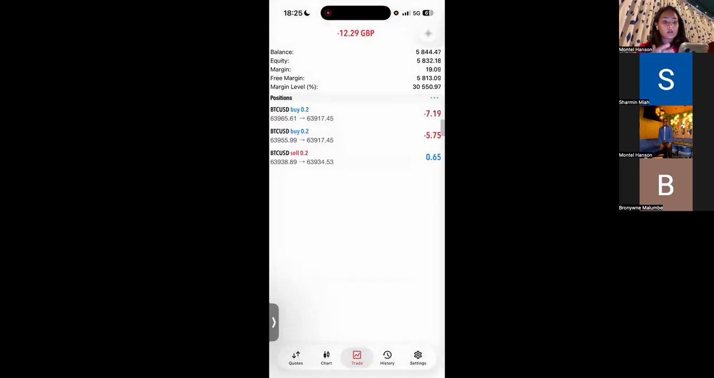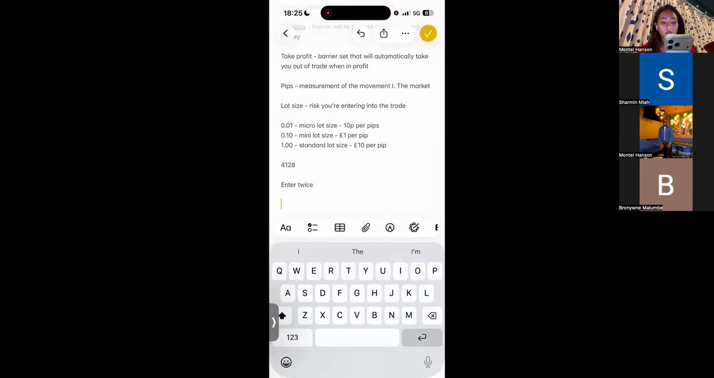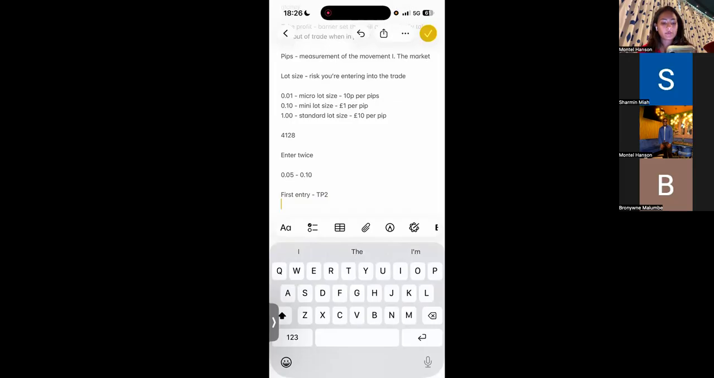I'm just going to go over that again. Let me go back onto my notes. If you're new, you want to enter twice, 0.05 to 0.10. And this is if you have a balance of over 300, which most of you guys should have in this chat. First entry, TP2. Second entry, TP3 or 4. If you're a bit more experienced, then of course go for TP4. If you're not and you're new, you can just use TP3, or you can just do both at TP2.